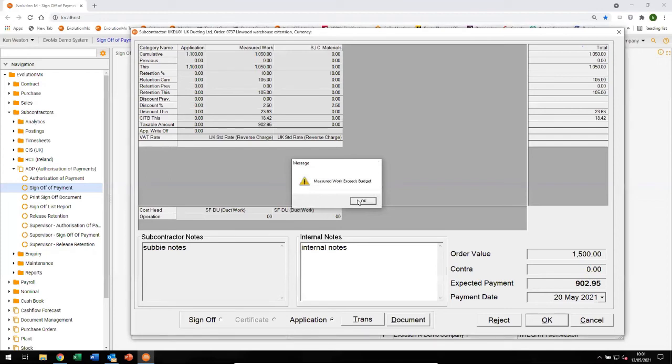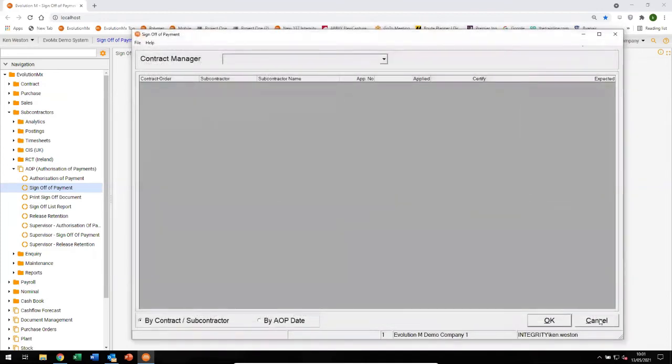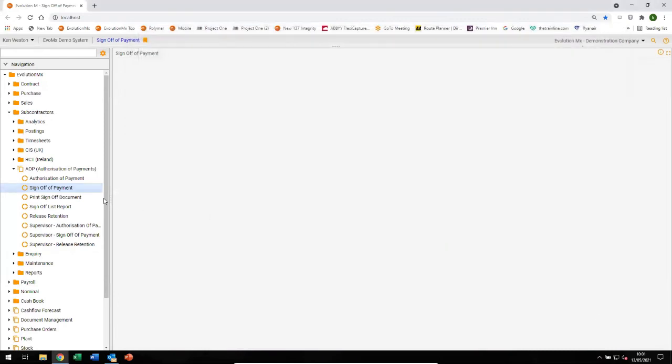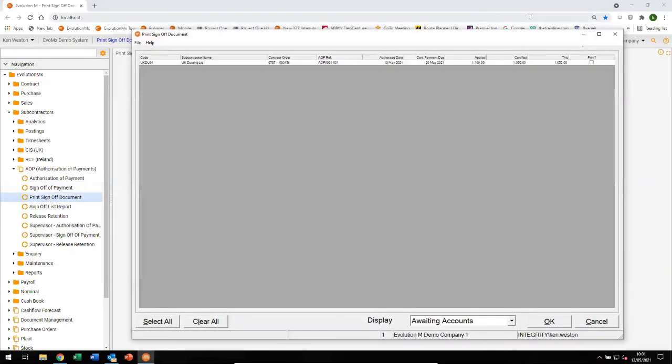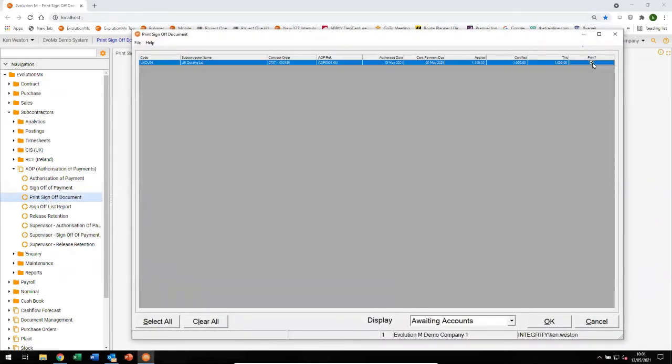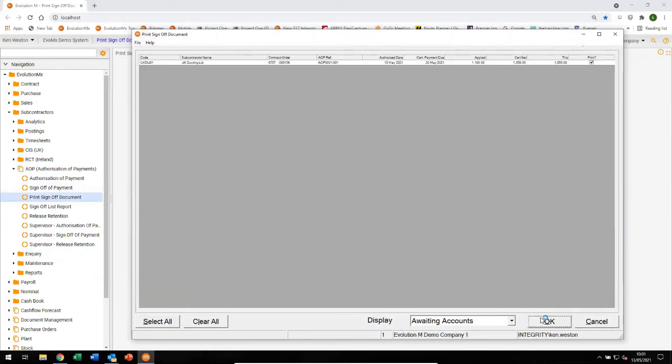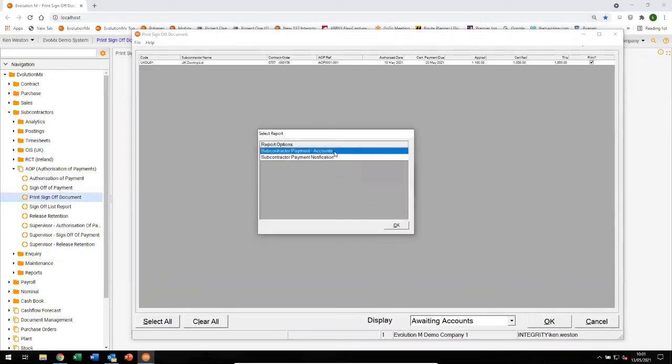Again, I'm told about the budget or the order value being exceeded, and I'm happy with that. So that's gone through the second level sign off. That means now that it is available for a sign off document, which can be to your choosing. That's going to show you all of those that have gone through the second level sign off and allow them to be produced in whatever format you want.